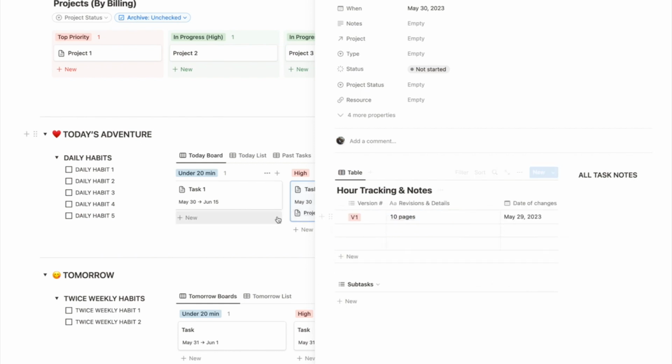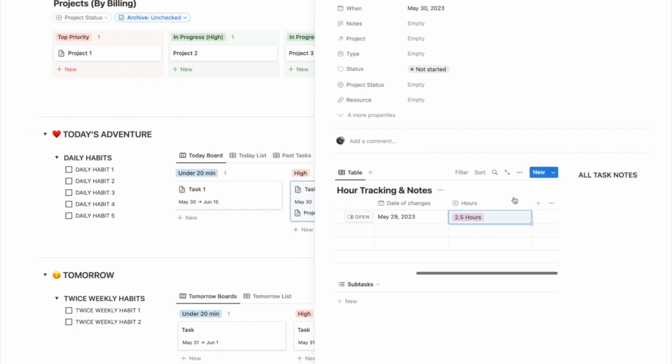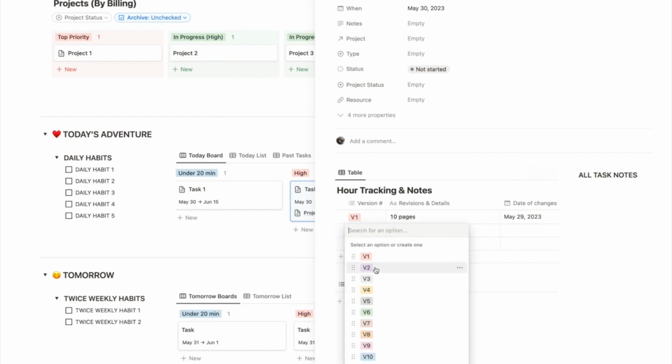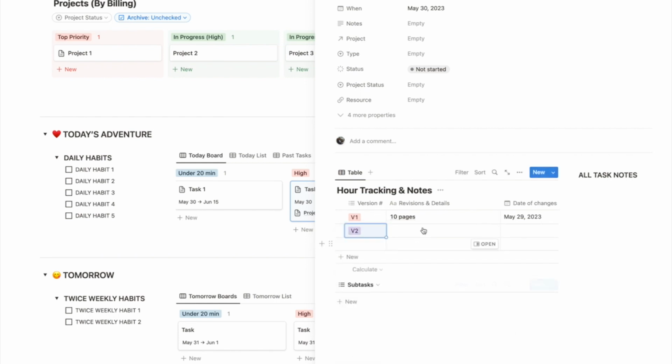So now we've got version number, when the changes were made, and the number of hours put in on that project saved here. Well, now the client gets back to you with their revisions. Well, now you're on to version 2. You're going to put your notes of what that is. You're going to put the date that you made all those changes, and you're going to put the hours in.